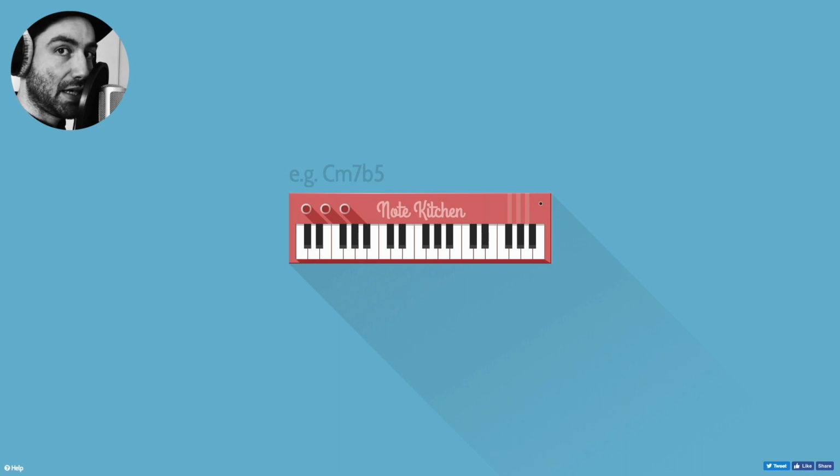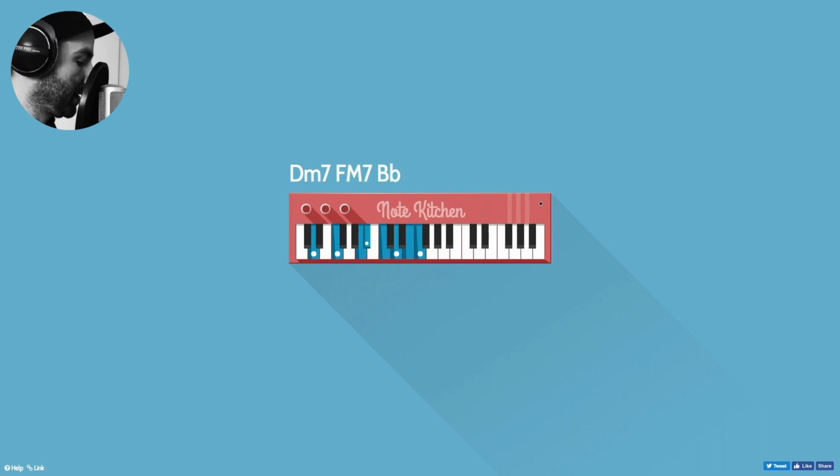Another interesting feature is the ability to show just the root notes. So if, for example, I have a bunch of chords in here and it's all cluttered and I want to just highlight the roots, I can just type the word root and it'll remove all the notes except the single root notes.